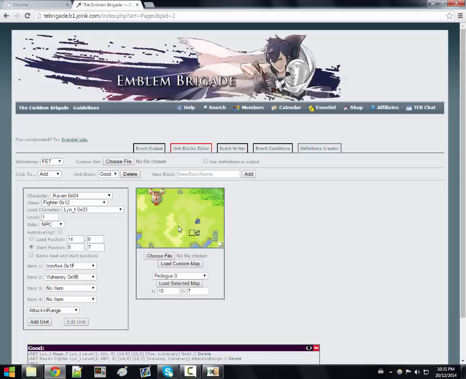Now we're going to add some enemies here. So what we're going to do next, having added that, is go to the bad block. We're actually going to hit bad now.